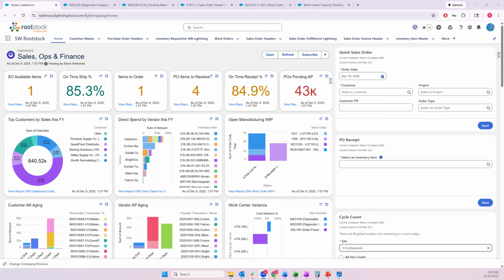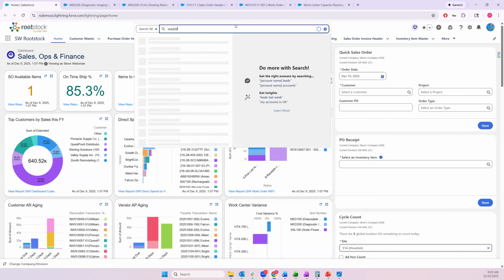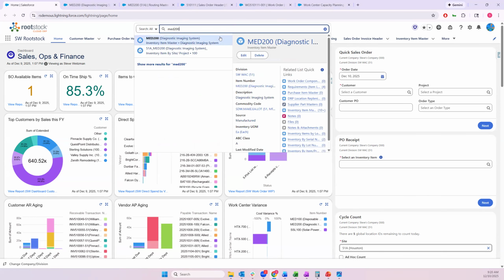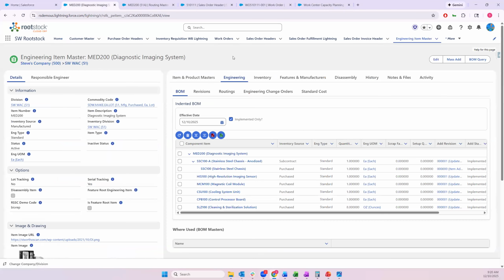Production in Rootstock always starts with our engineered item master records. This is going to be the key record that houses all of the configurations which are going to drive the downstream production behavior for this item.